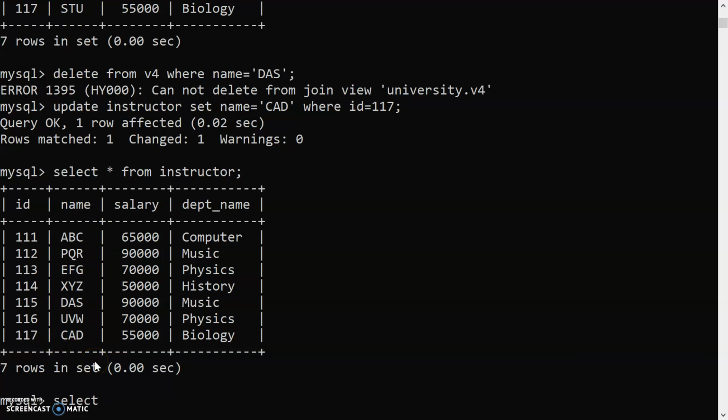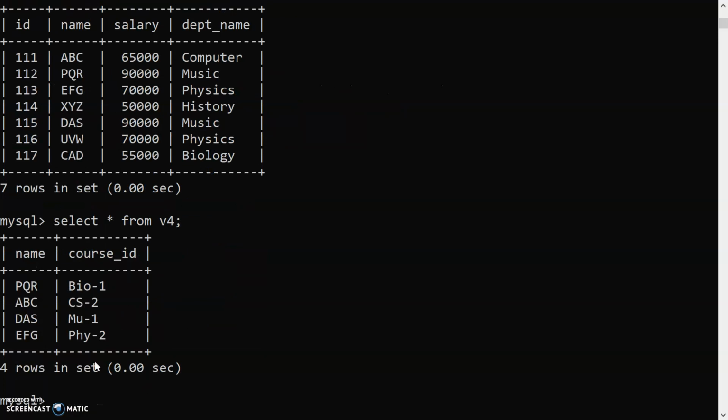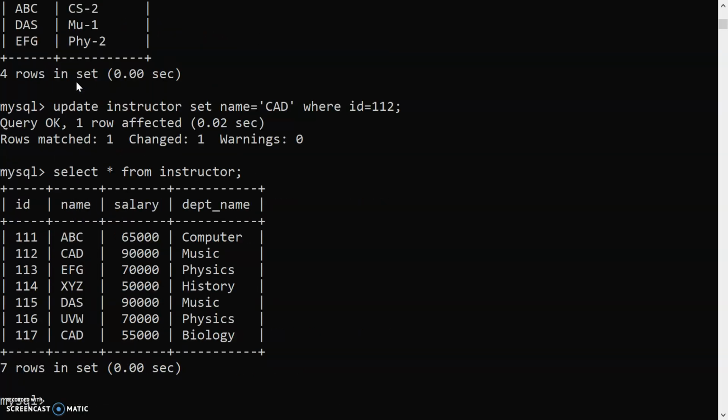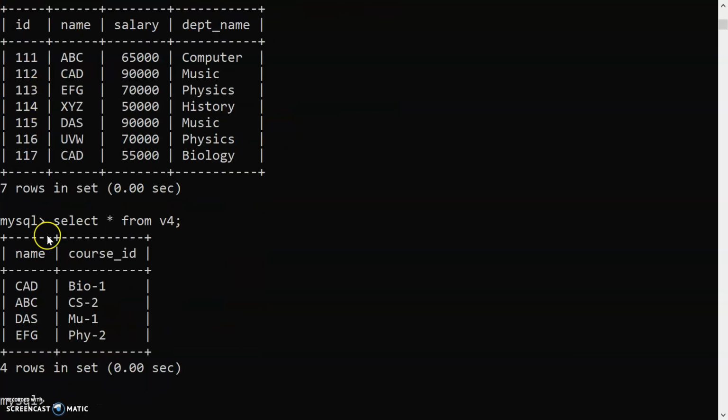If we execute select star from V4, then you will see the changes. But we don't have that record in the view. So which records do we have? PQR. So we will change PQR here, name CAD where ID is equal to 112. Now it is changed in instructor, PQR to CAD. Now we will check V4 also. Here you can see PQR is changed to CAD. So the update operation is performed on the base table as well as in the view.